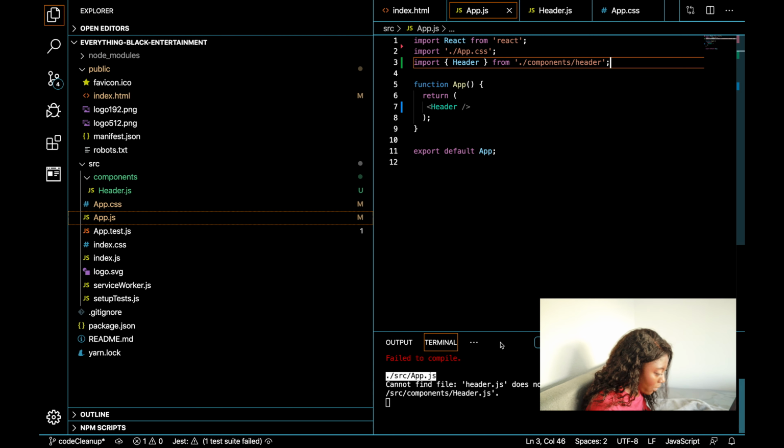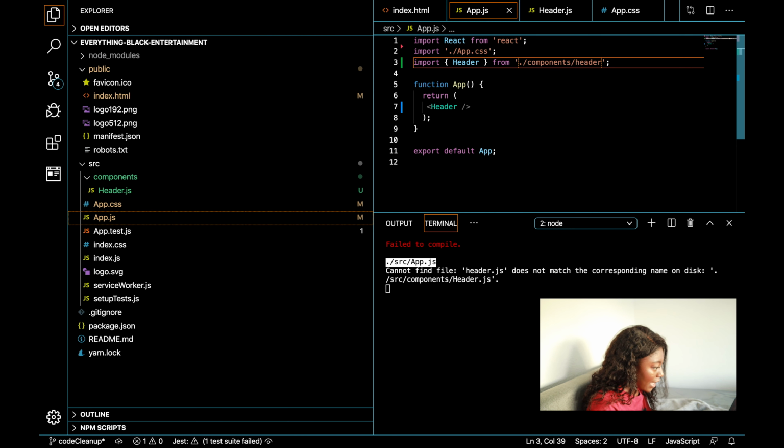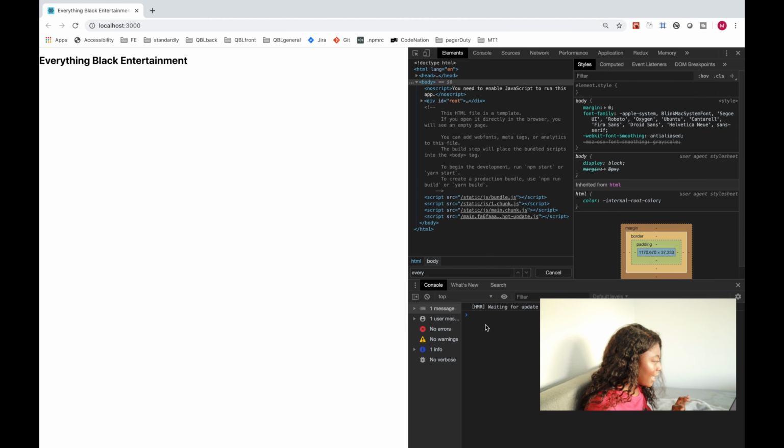So okay, now what we can do is let's change that to this. Compiled successfully, and we expect to see Everything Black Entertainment.